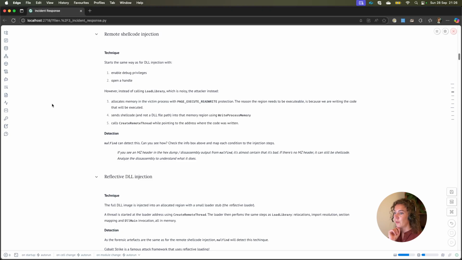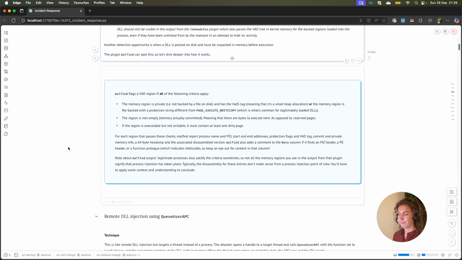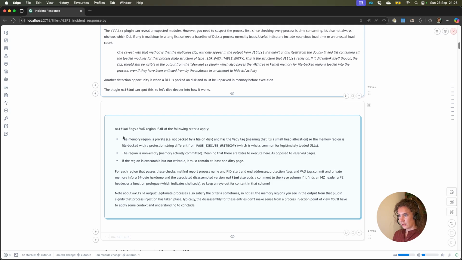So remember how we saw that malfind detects memory injection? In this case, the page has execute read write protection. Let's go back and visit it actually. So the first criteria is definitely satisfied. The memory region is not backed by a file on disk because it is not a file on disk, it's just executable code. It has the VADS tag because it's a small heap allocation. There are bytes to execute, and the region is executable.